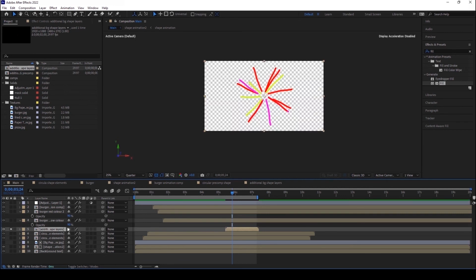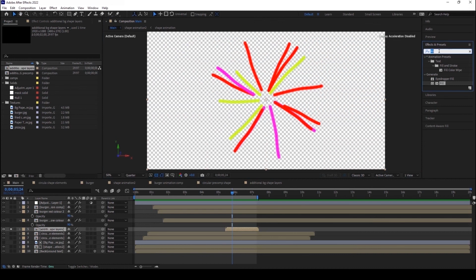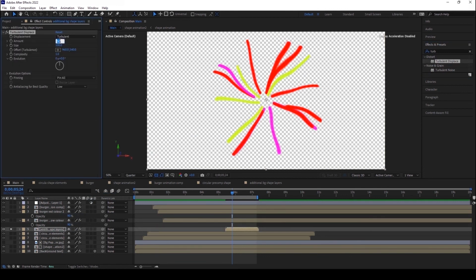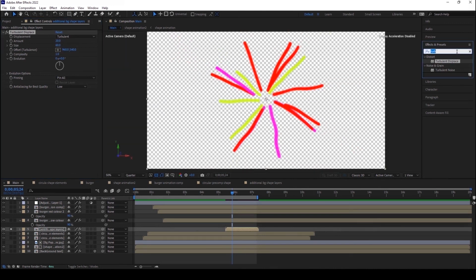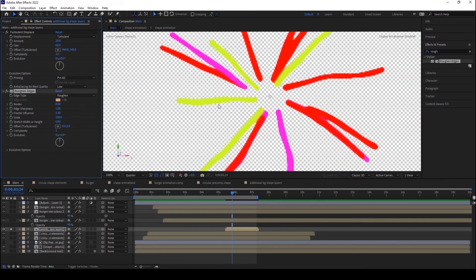Once I solo it, everything is fine, but I need to add one effect here called Turbulent Displace. Decrease the amount to 20 and make the size 60. Alright, I need to add another effect called Rough Edges. Decrease the border to 2 and decrease the scale a little bit.